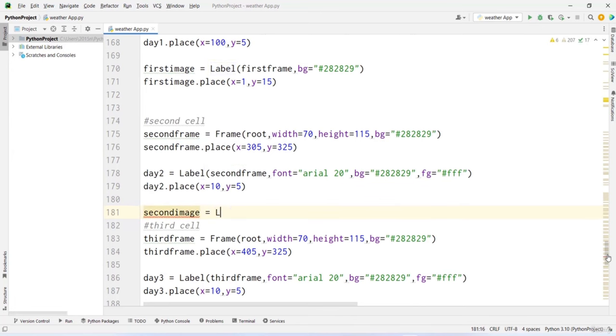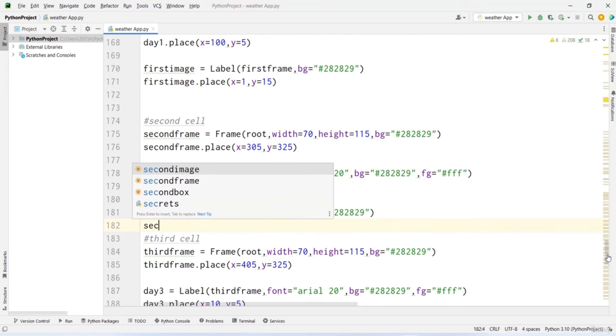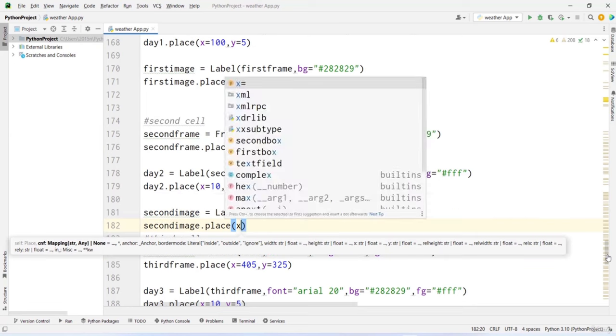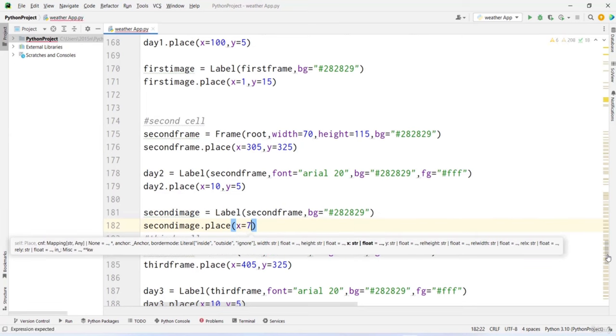It's going to be equal to a building class label, and that is going to be inside of my second frame, and then the background color, which is going to be a hexadecimal value, which is 282829. Like this, 28 28, and then dash as well. And then finally, we're just going to put this second image dot place, and then we're just going to put it 7 pixels along the x-axis, and along the y-axis it should be 20 pixels.